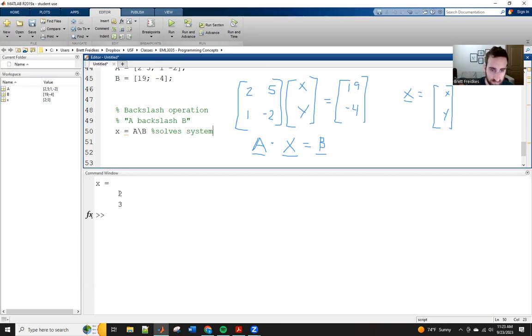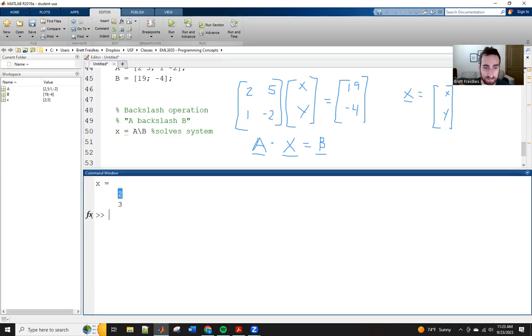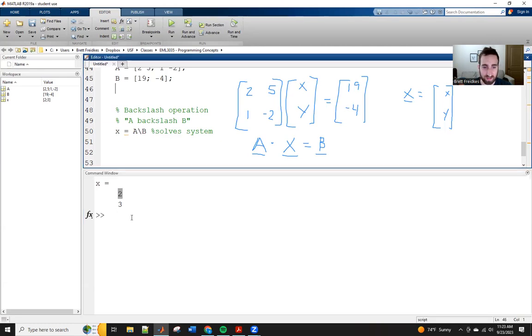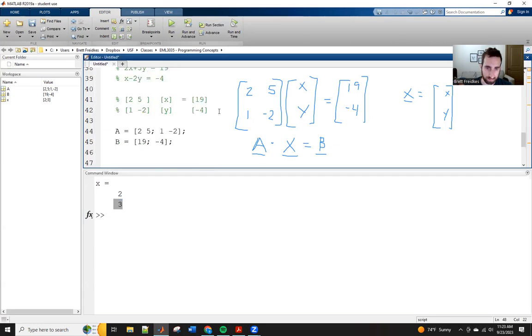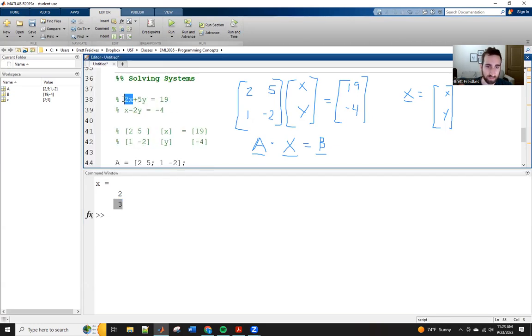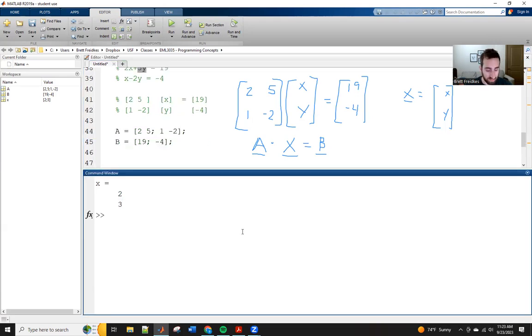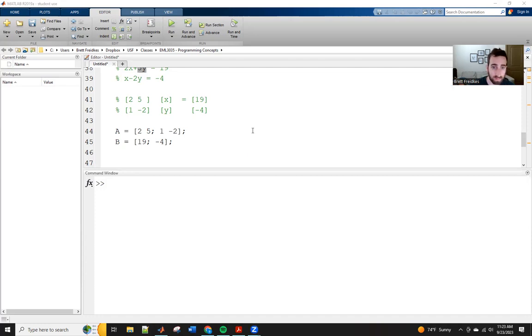If you run this, you get the matrix X being equal to 2 and 3, where the first element is our first unknown, in this case x, and our second element is y. If we come up here and check, 2 times 2 is 4, plus 5 times 3, that's 15. 4 plus 15 is 19. 2 minus 6 is -4. So just by having an arbitrary system of equations, we can end up solving for that unknown variable. It's really useful if you're trying to solve a system.